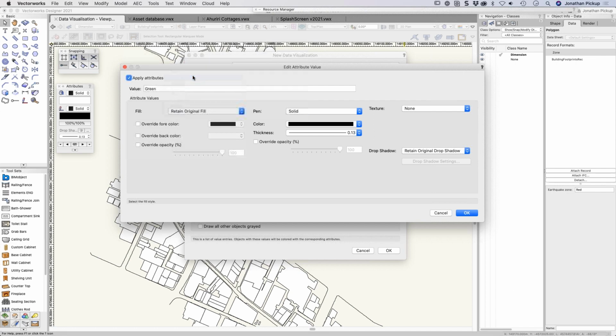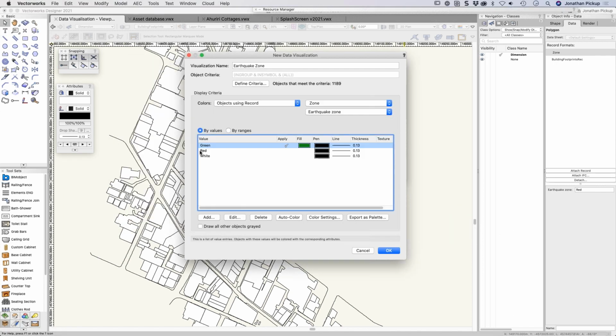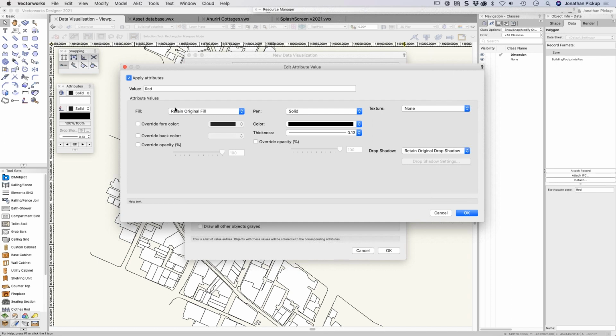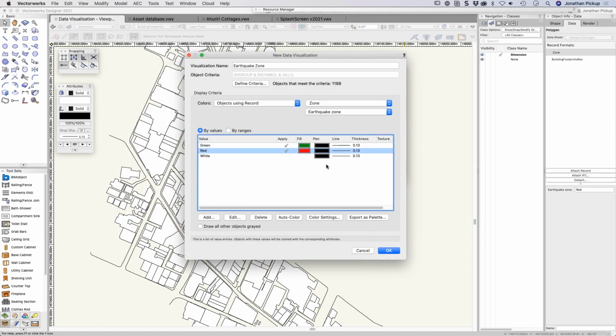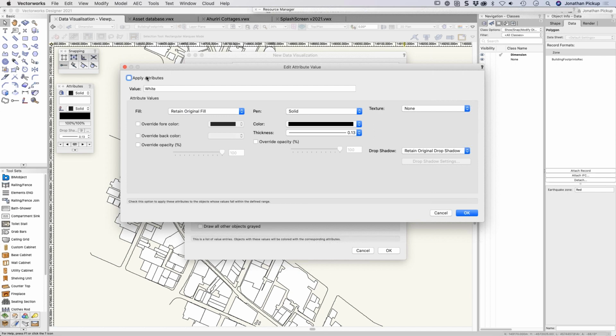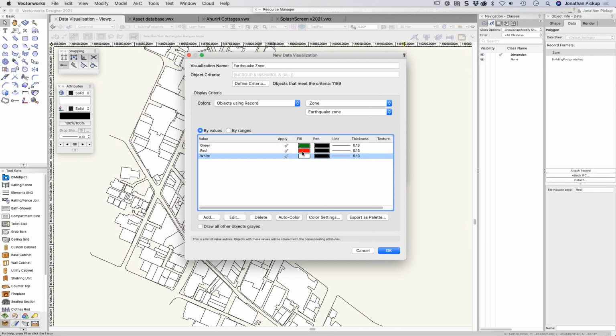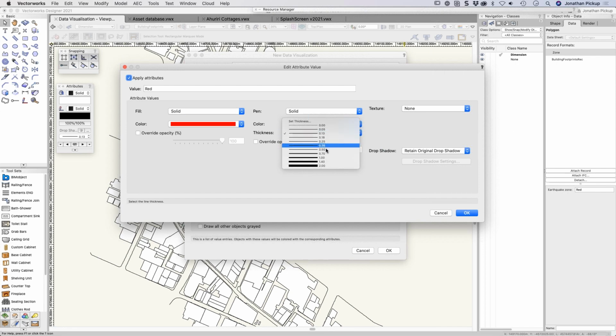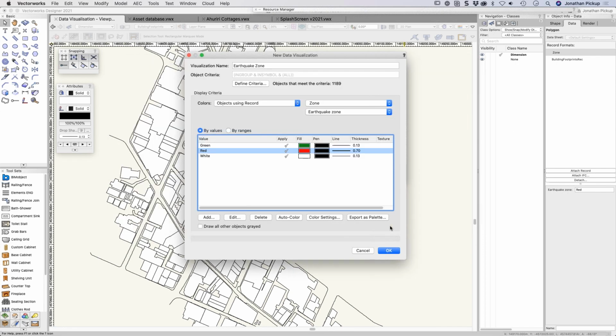Earthquake zone. All objects, we're looking for a record, and the record is called zone. And green is going to be, don't forget, apply that first, a solid fill, and it's going to be green. Red is going to be a red color. Don't forget, I'm just getting these colors from my color palette on the other screen. Don't know why, but GoToWebinar always makes it stick onto my other screen. And white, we can make that original fill, we can make it solid white.